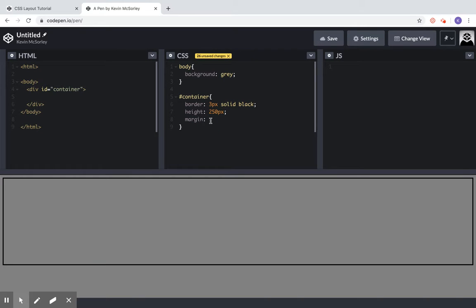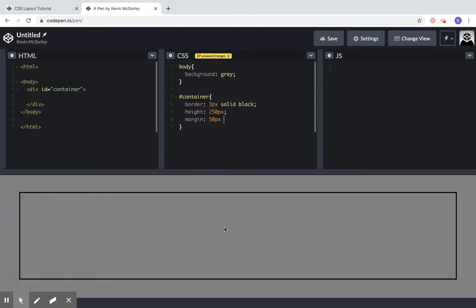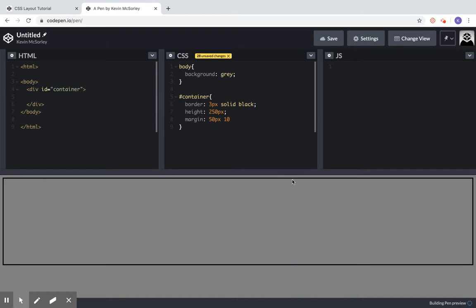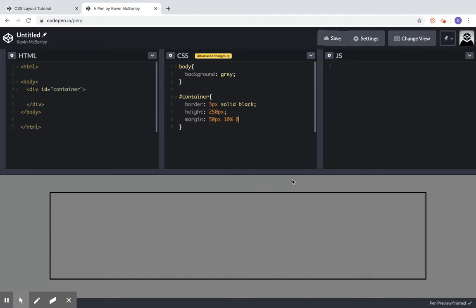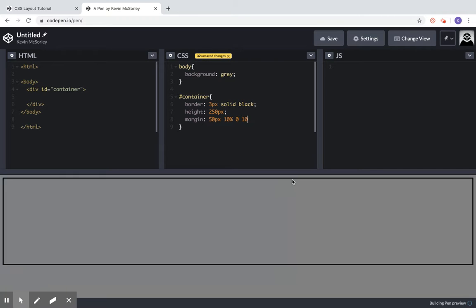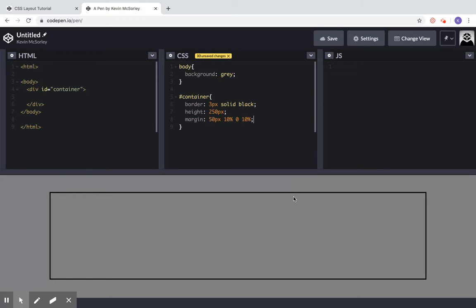So I like to have the vertical numbers that I use to be fixed numbers. So my vertical number is going to be 50 pixels, right? Pixels are fixed. And then my left and right numbers are going to be percent. So I'm going to make this like 10%. And then I usually do 0 for the bottom and then 10% for left. All right, and hit that.